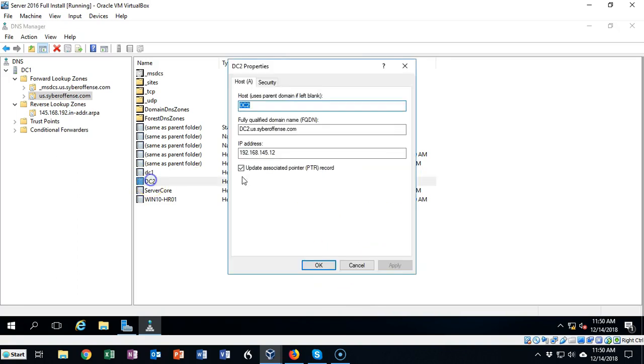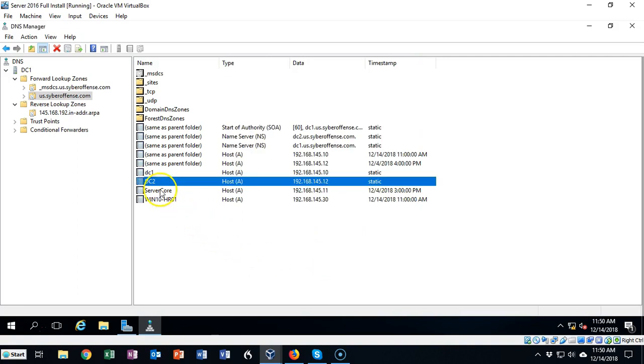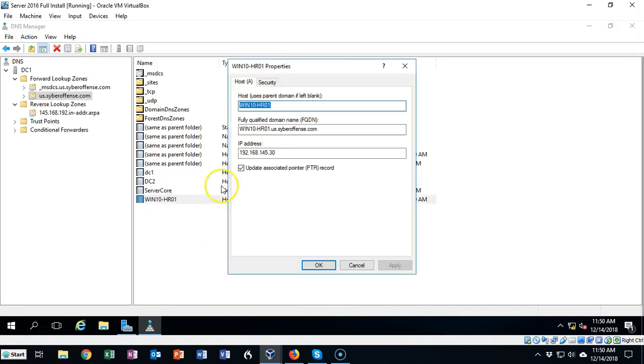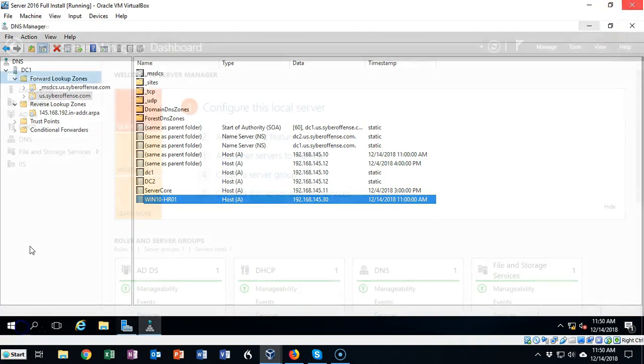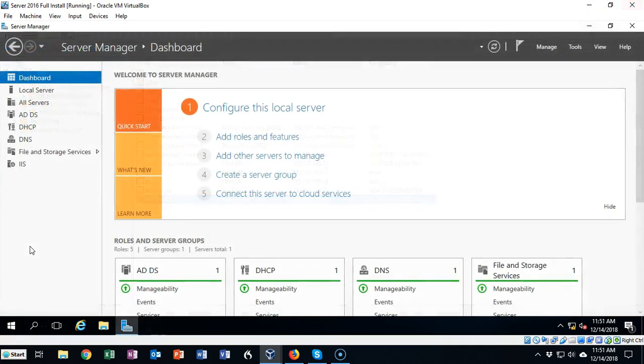And we'll do the next one here. We'll say OK to that. This one's already done. And this one's already done. Let's close out our DNS console. This helps to refresh the DNS records. So we're going to go back up to Tools now.